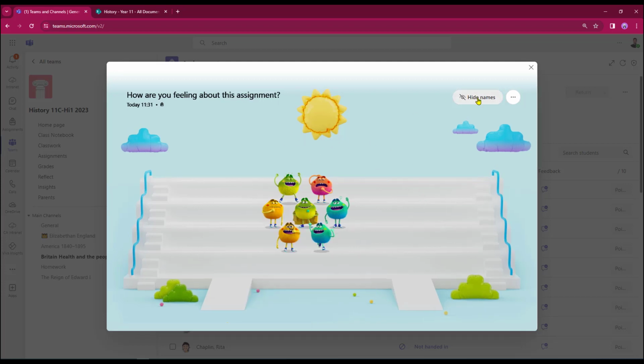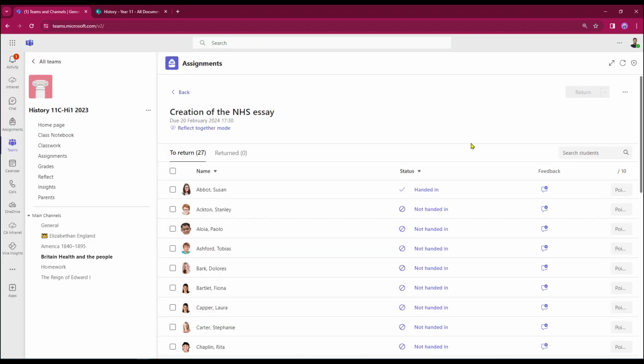I do get the option to hide the names, so if I just hover over each feelings monster, it just tells me how an individual person is feeling. So overall, it gives me a nice visual clue as to how my class have coped with that particular assignment. Just close it down at the top there.